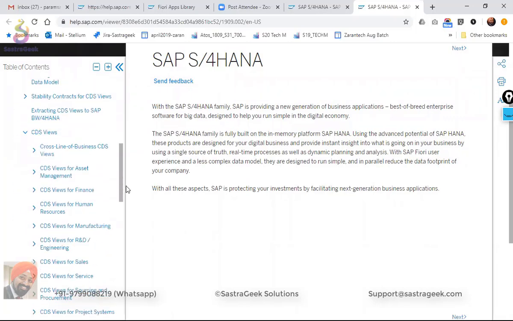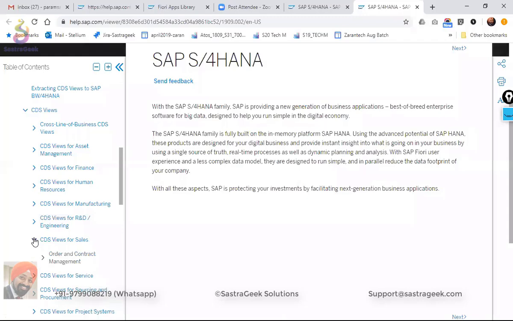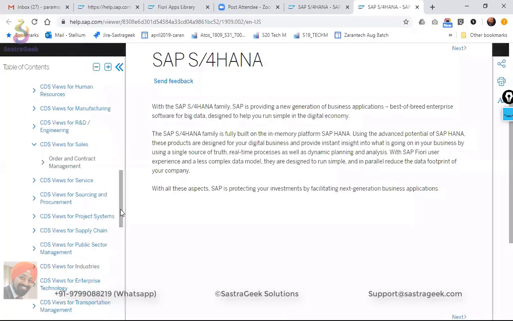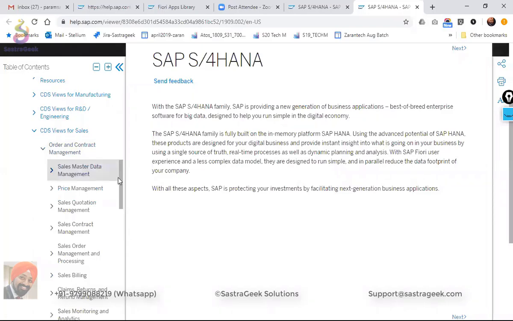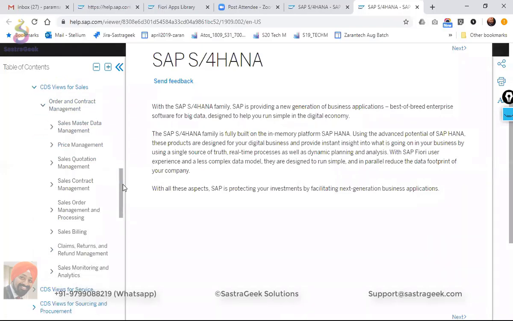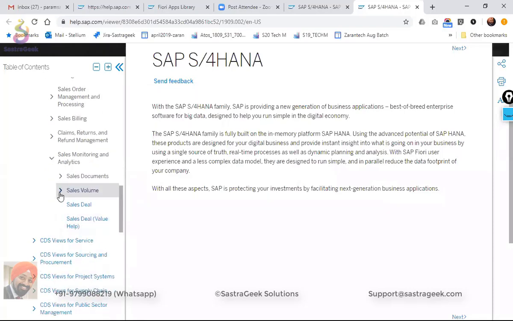Within the CDS view, you would have multiple cross line of business CDS views, or CDS views for sales, which we were looking at. Order and contract management CDS view. These are the different CDS views available. Okay, sales billing. So we were doing sales monitoring and analytics. Under this, we were at the sales volume CDS view.